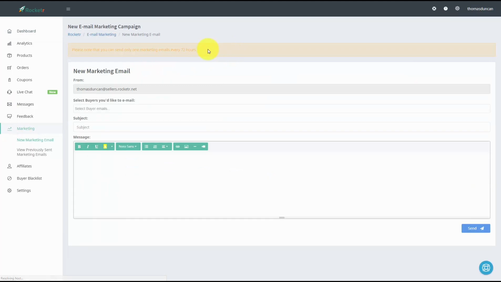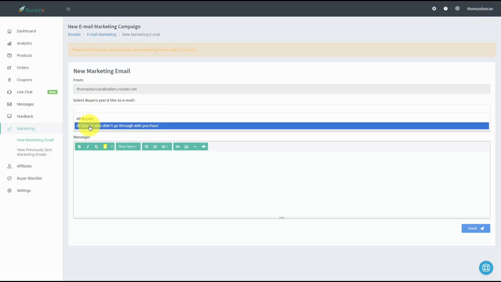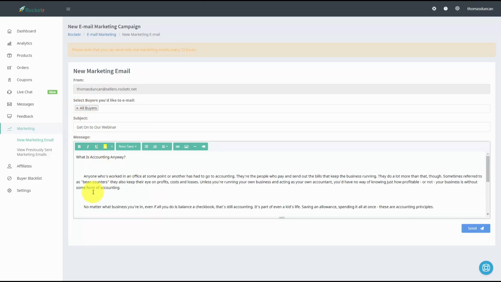When we do that, we're going to come to a specific page where we can select the buyers that we'd like to email. For example, we can determine that we want to email all buyers or all buyers that did not go through with the purchase. We can write in a subject for our email, and then we can add in additional content for our message. We can add in our text, edit using any of the menu items that we have here, and then hit send.